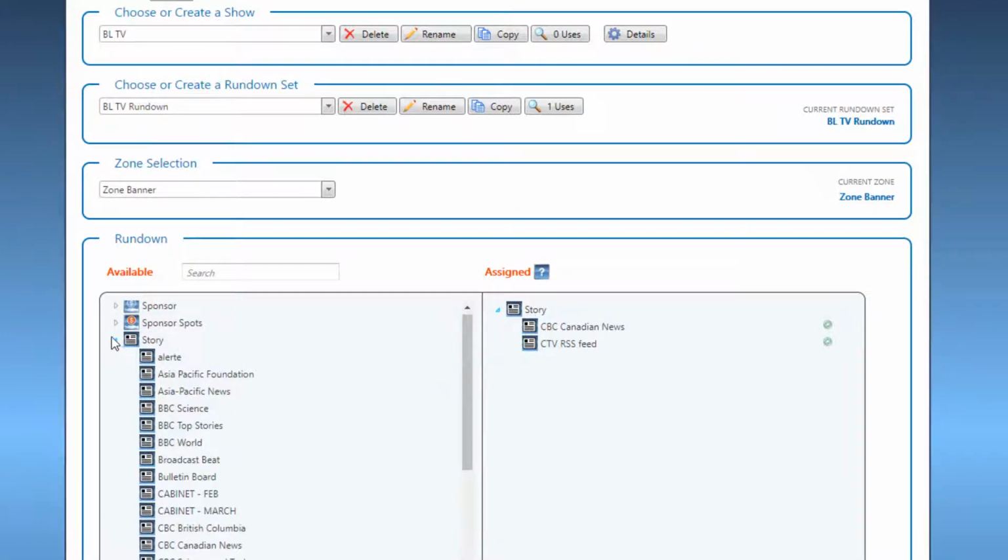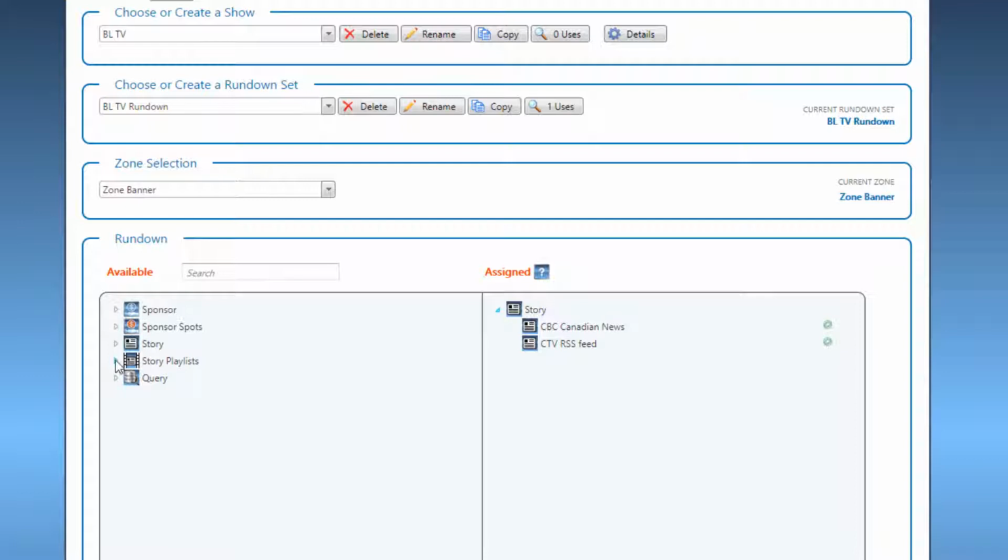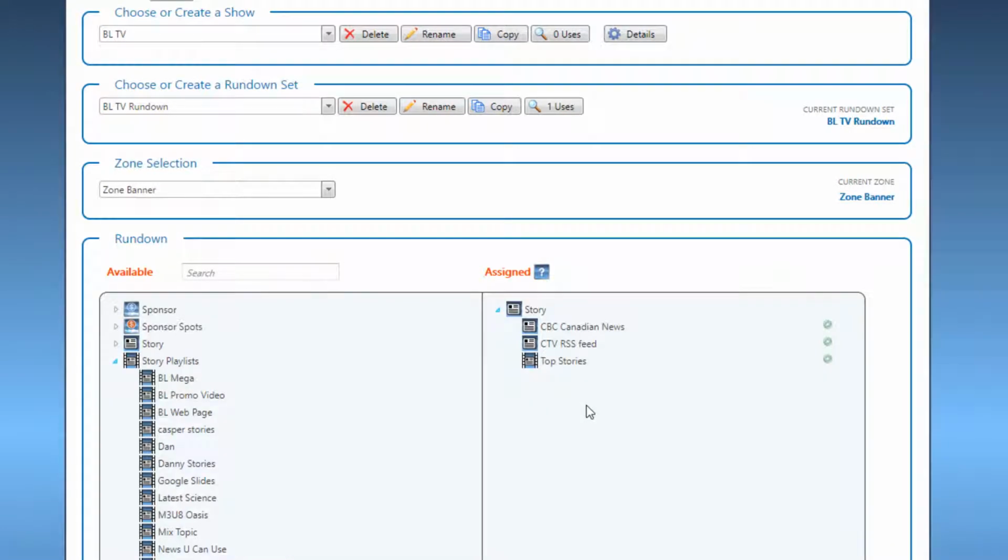I can set an entire story topic to air, but I can also use playlists. So here we can see a playlist or a list of playlists that were created, and we can utilize one of those in our rundown instead of the entire story topic.